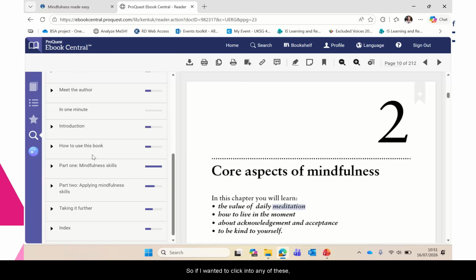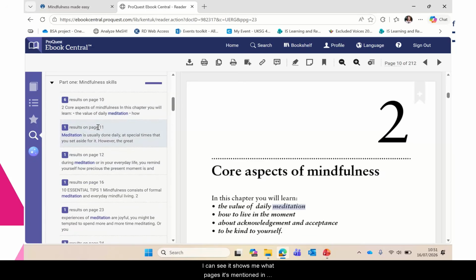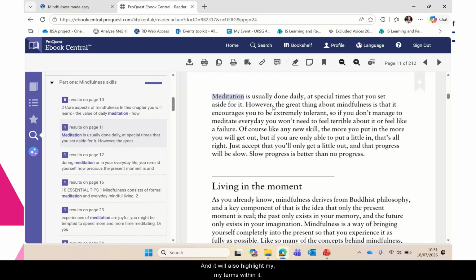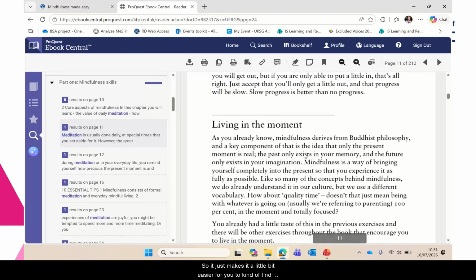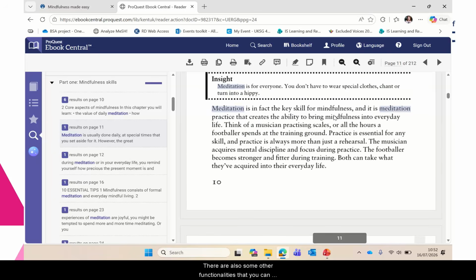So if I wanted to click into any of these, I'll choose this one here. I can see it shows me what pages meditation is mentioned in, and I can just select any of those, and then that will update the page on the right hand side there, and it will also highlight my terms within it. So it just makes it a little bit easier for you to find information within the whole book.